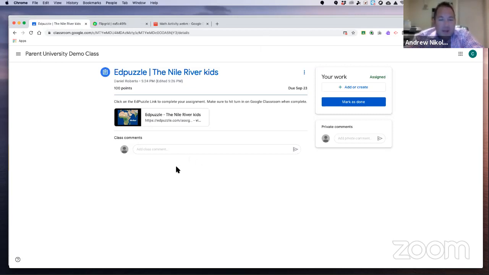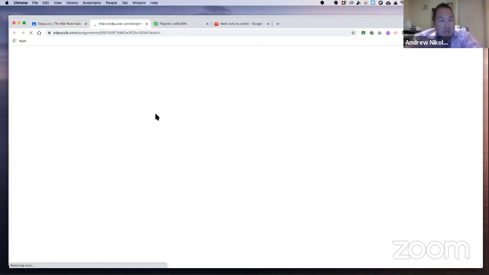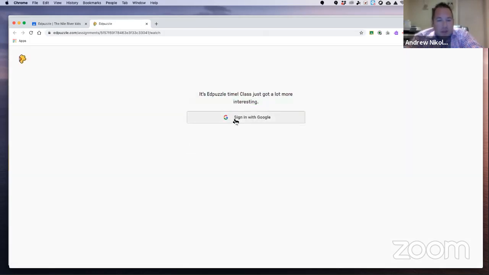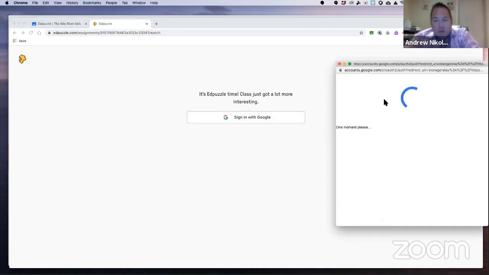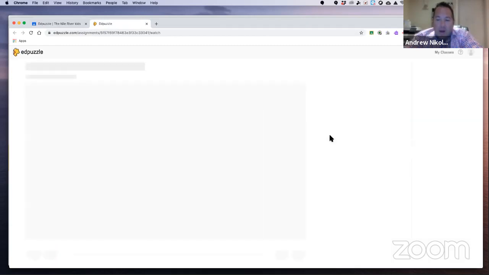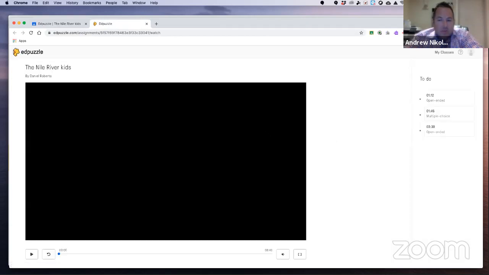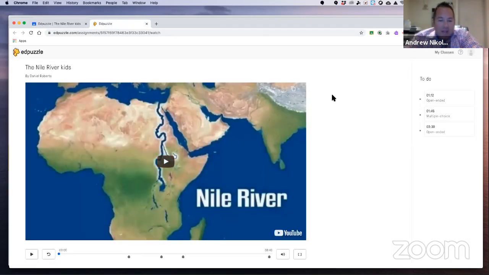So same idea, you hit view assignment, you get to this format, and then you can click directly on the Edpuzzle. It's going to bring you into the Edpuzzle platform. And again, we're always using the single sign-on with Google. So we hit sign in with Google. We're going to allow our account. And now I have the access to the video.